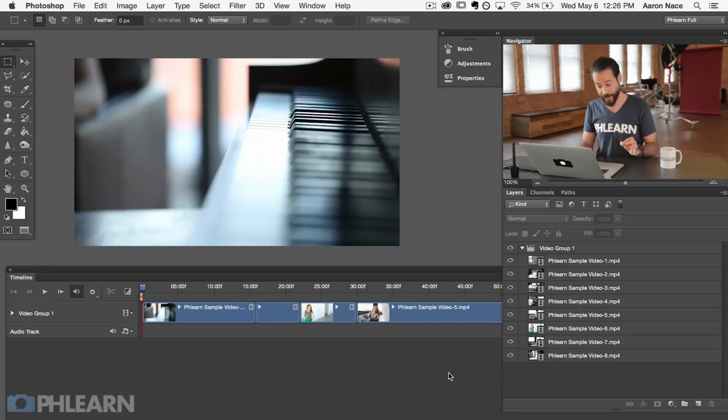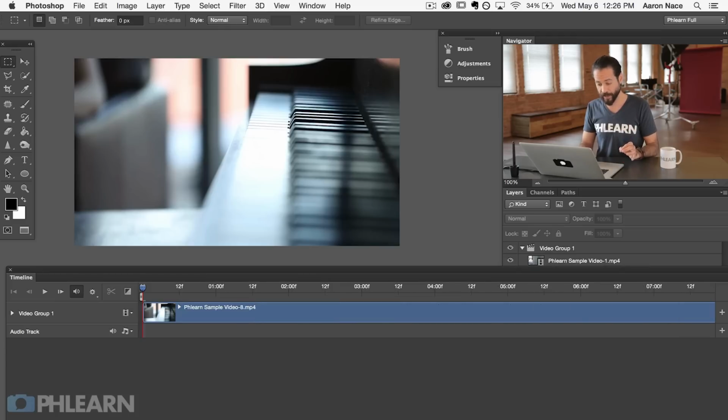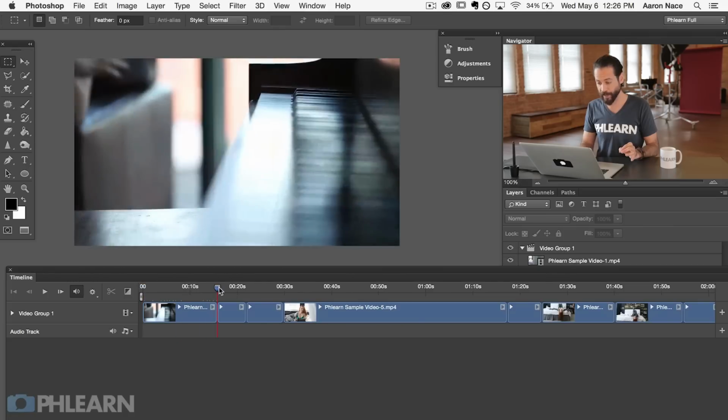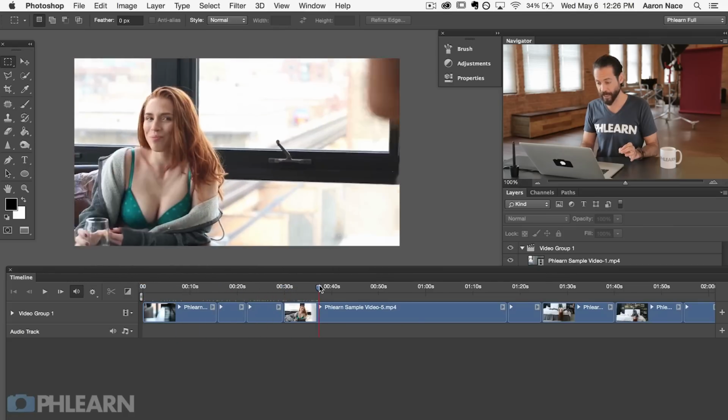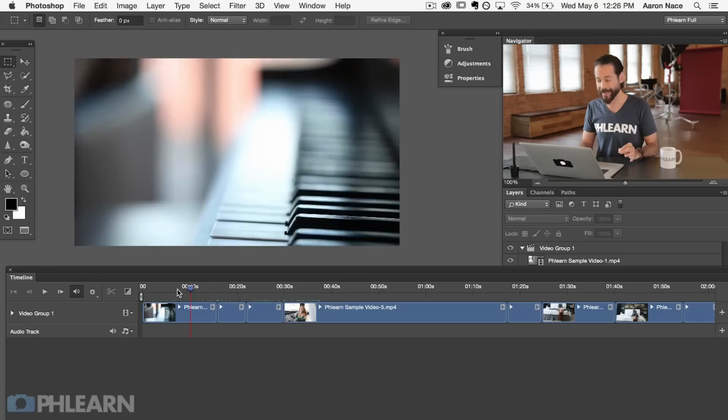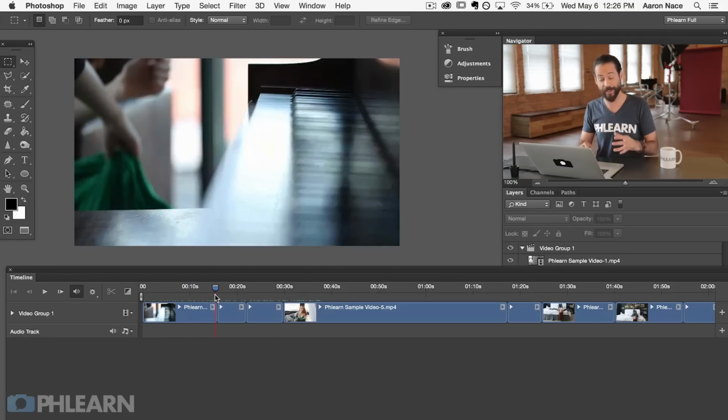Okay? Next thing it did is instead of all these clips being one on top of another, like they were before, now they're one after each other. So they play as though they're a continuous timeline, as though they're a continuous movie. And now I'm set up in a way to where I can actually start editing video in Photoshop.